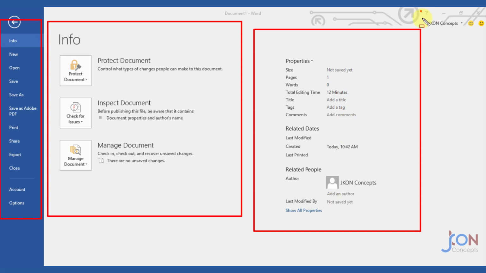Still on the upper right corner of the screen, we have our login account detail, and then our feedback emojis here to help Microsoft know what they are doing right or what they are doing wrong.